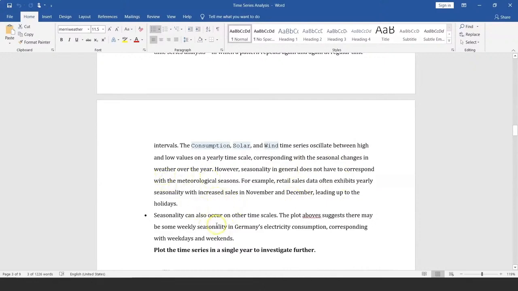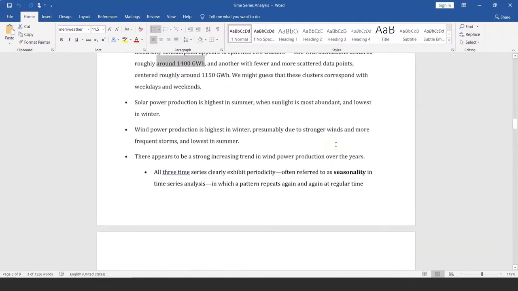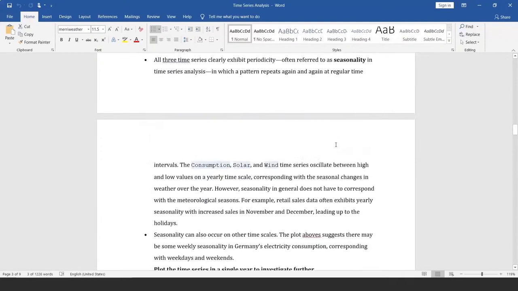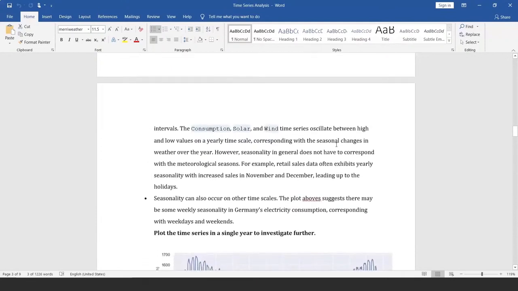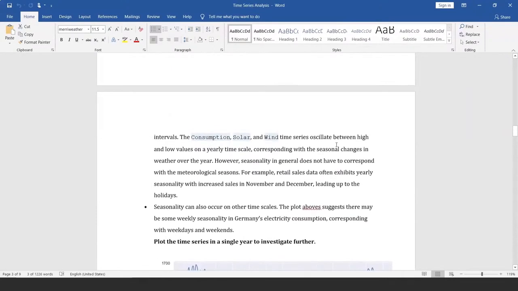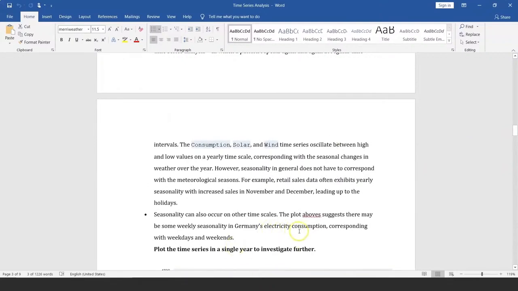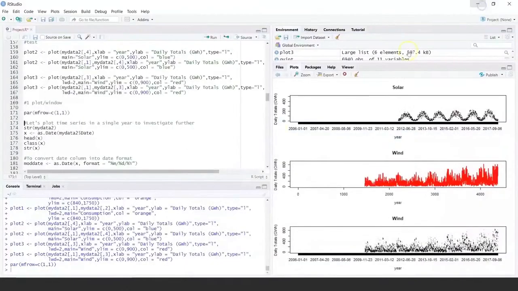So seasonality does not have to correspond with meteorological reasons. For example, if you look at retail sales data, that will show you yearly seasonality with increased sales in particular months. So seasonality can occur on other time scales. The plots we are seeing here are fine, but if you look at those plots, they might show some kind of weekly seasonality also, in your consumption corresponding to weekdays and weekends. So let's plot for one single year.